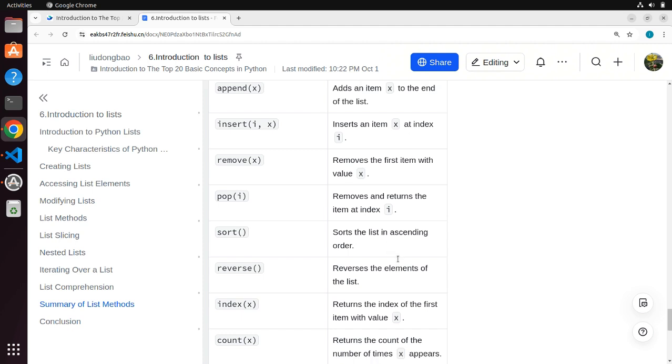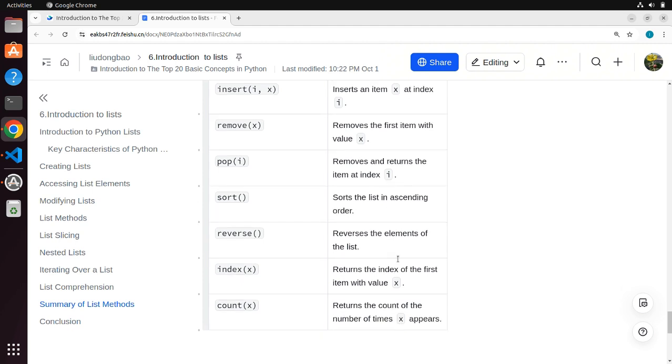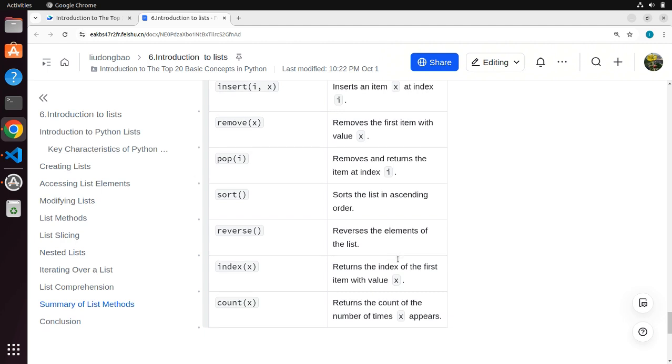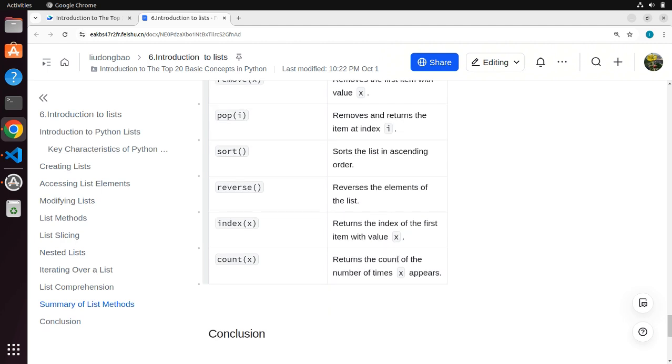sort() sorts the list in ascending order. reverse() reverses the elements of the list. index(x) returns the index of the first item with value x. count(x) returns the count of the number of times x appears.